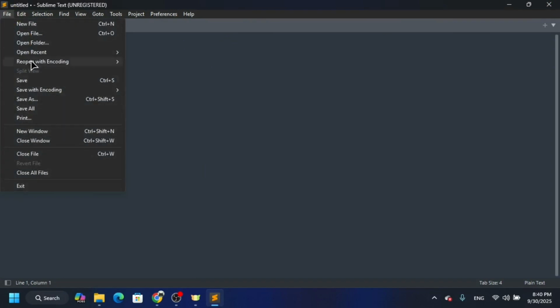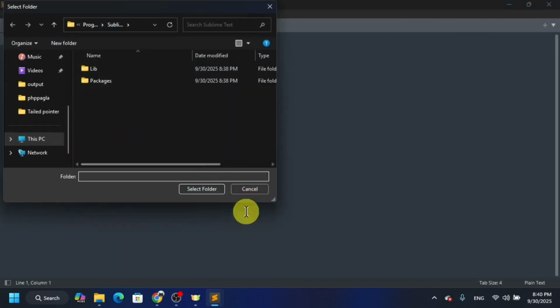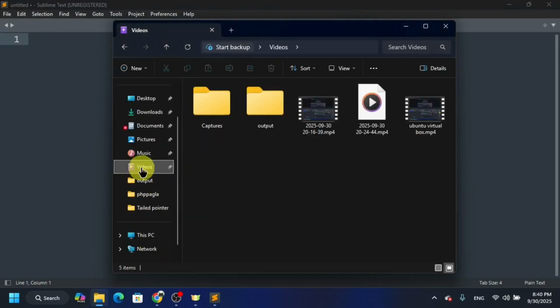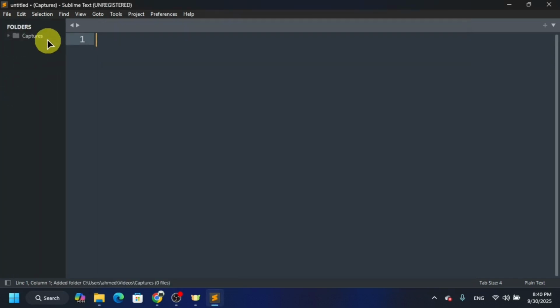So guys, that's it. Now let's say you want to add a folder. You just have to open folder from here. And one more thing is, let's say you want to add the folder, let's say output, or captures, just drag and drop it here. And here you can see we got all the folders.